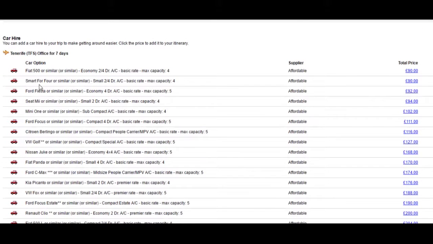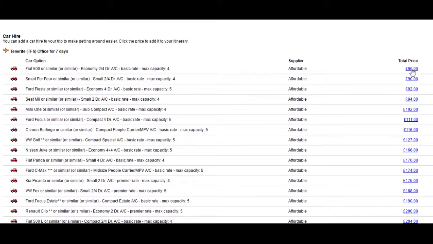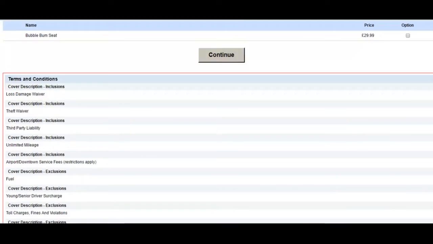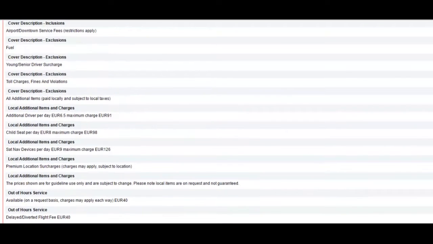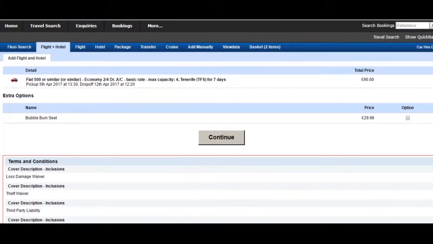Alternatively, you can also see you have a choice of car hire companies which you may wish to suggest to your client. If you click on this price, it will take you onto the next screen and show you information you would usually see on the car hire company's own website. Please remember, the only time you can book car hire via Traveltech is through the basket. Alternatively, you would need to log on to the supplier's own website.